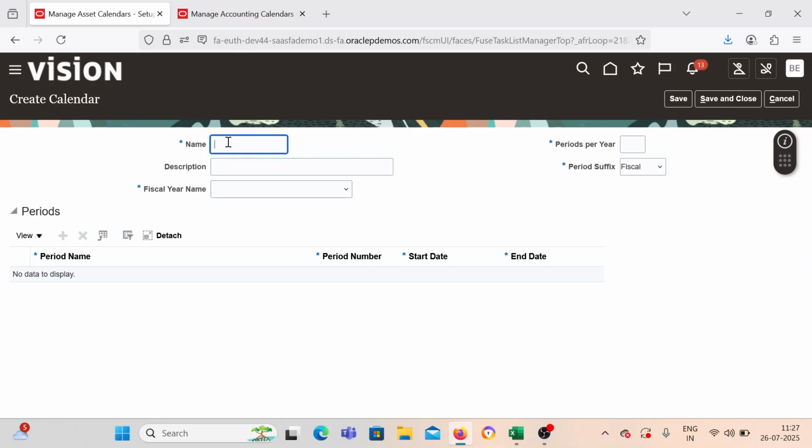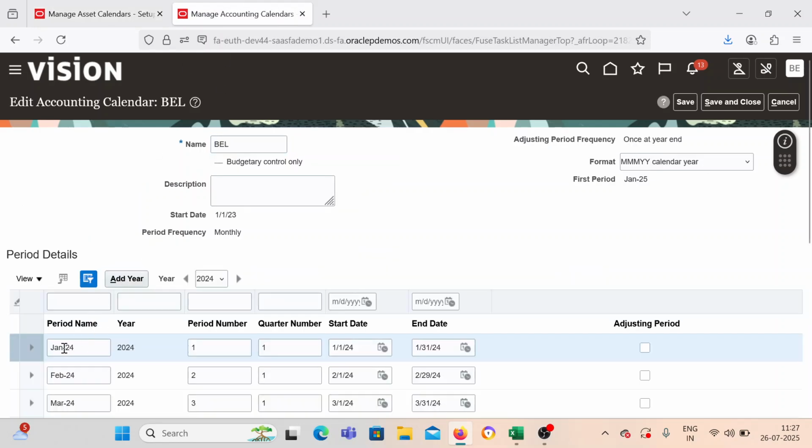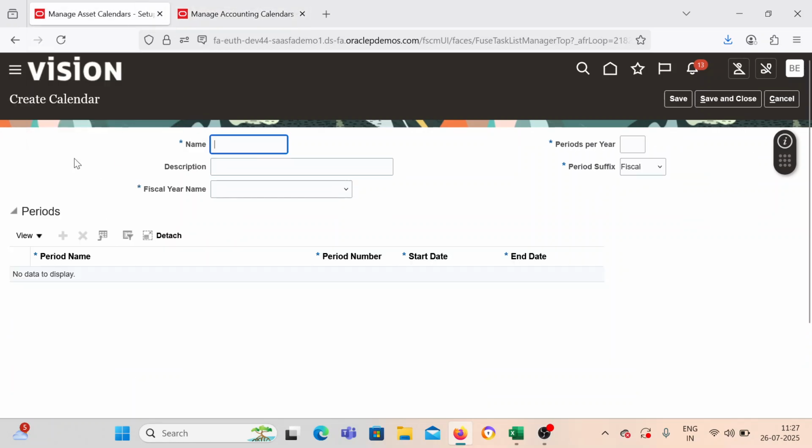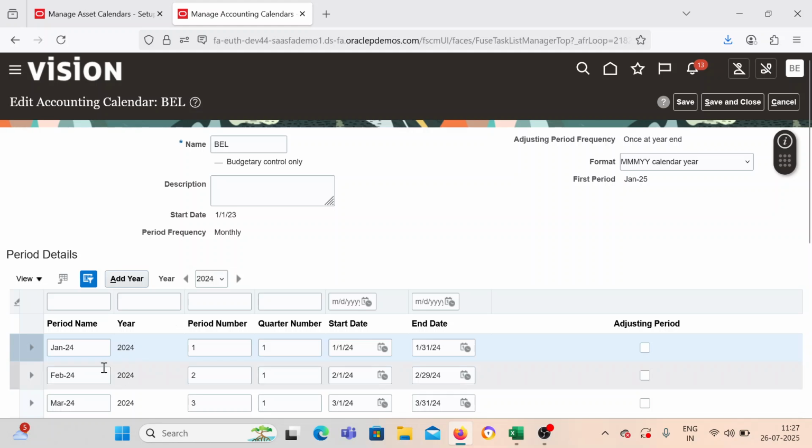Whenever we are creating the asset calendar or depreciation calendar, you should make sure the format is the same. The format means whatever format we are giving over here. Let's say Jan, J is capital, then A is small letter and N, underscore 24. So don't write in the asset calendar as JAN and 2024.